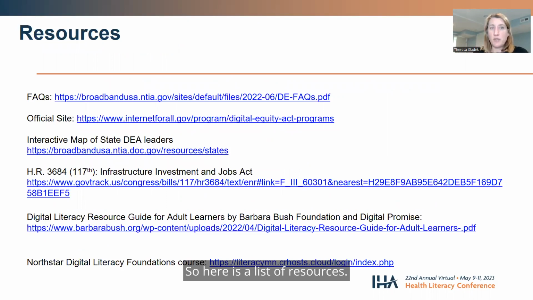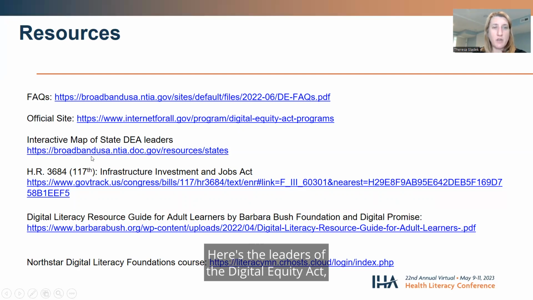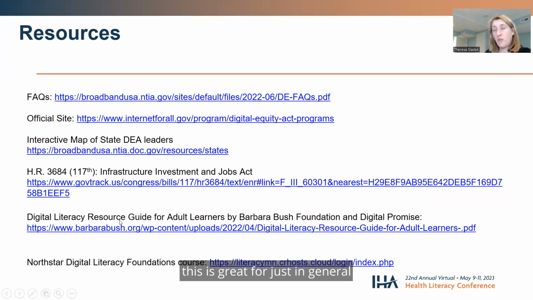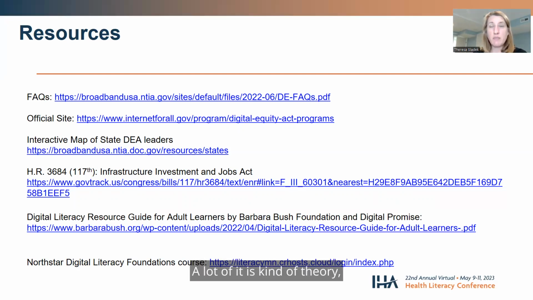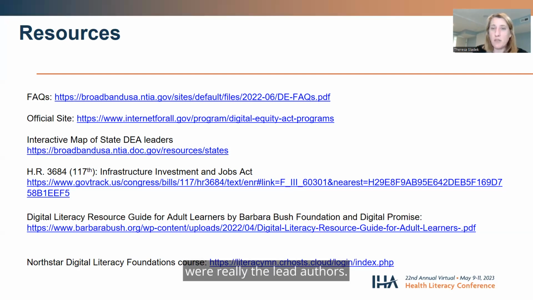So here is a list of resources. The first two talk about the Digital Equity Act. Here's another, the leaders of the Digital Equity Act, state by state. The Digital Literacy Resource Guide is great for just in general, how to work with adults around digital literacy. A lot of it is kind of theory, but then there are some practical pieces as well of things you can do. And Northstar did help create this. It's free, but the Barbara Bush Foundation and Digital Promise were really the lead authors.